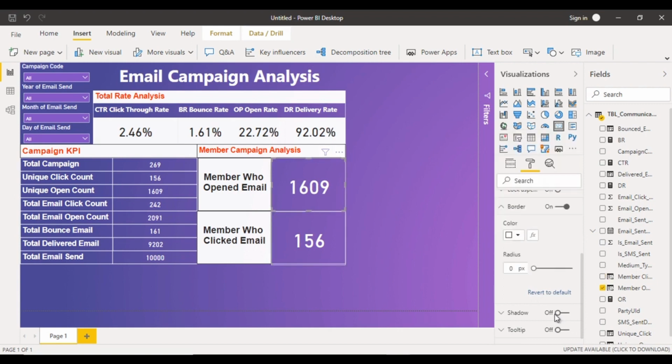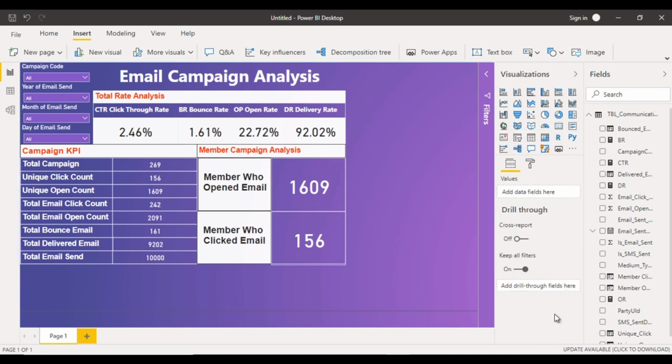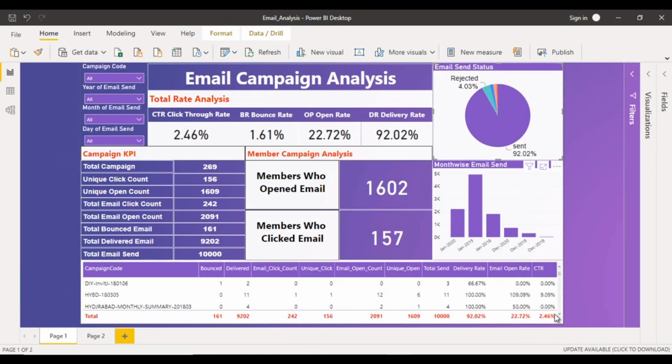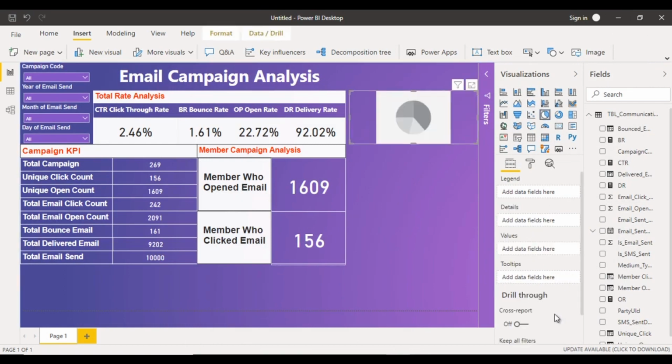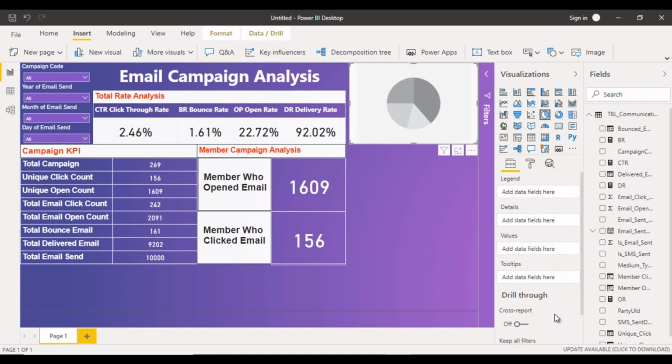Now it seems good, like we are having the information for member campaign analysis. Next, go to the existing one. Here we can see email send status. Here we need to add a pie chart, which will show the member status with the percentages. So let me add a pie chart.